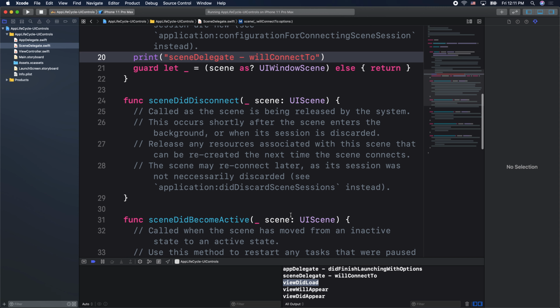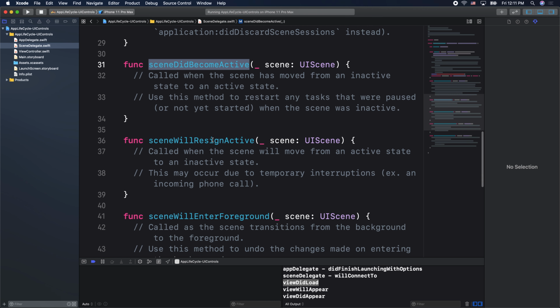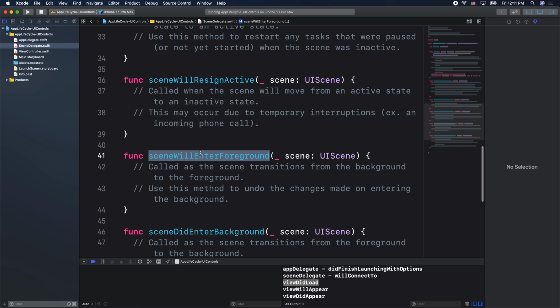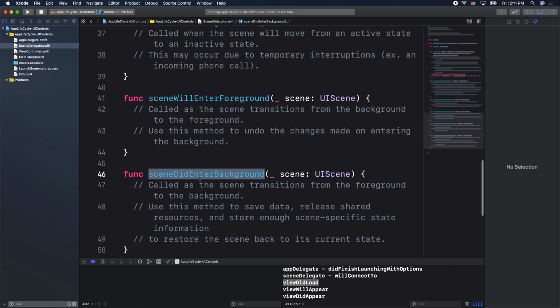But other things we could see in the scene delegate, the application did become active. That means it's on screen. It will resign. That means the user got rid of that app, right? They swiped up. Will enter foreground. The app is about to come on screen. Did enter background. Again, you dismiss the app. It's in the background, right?